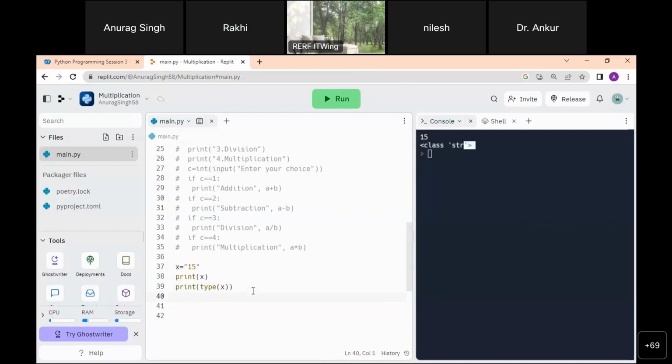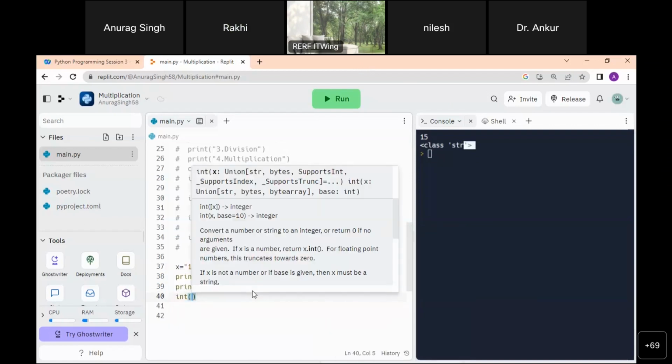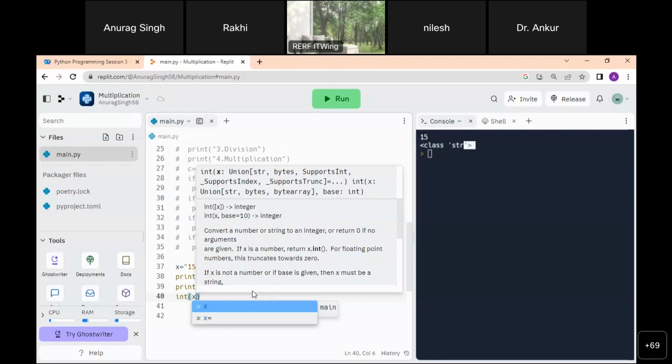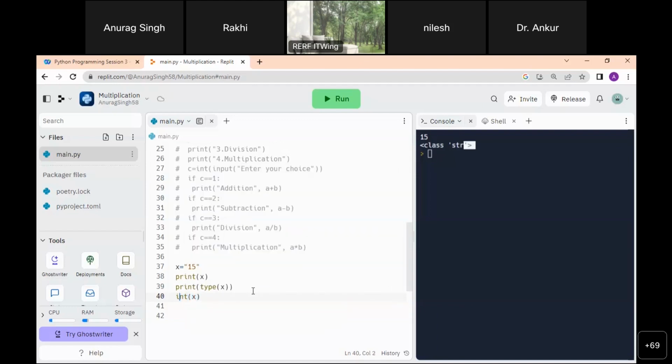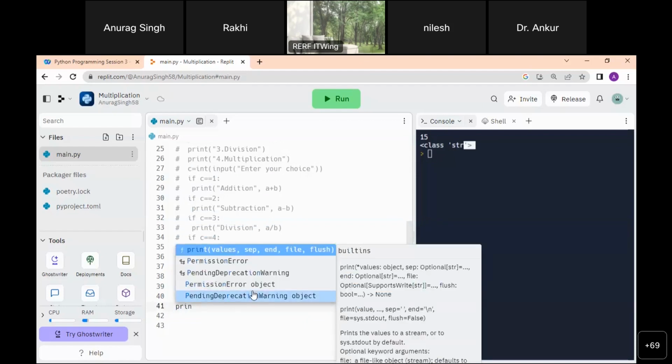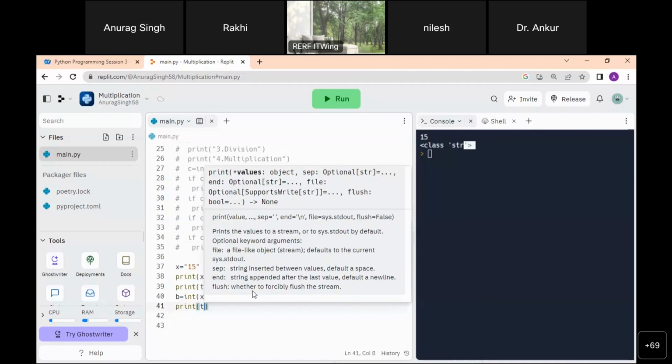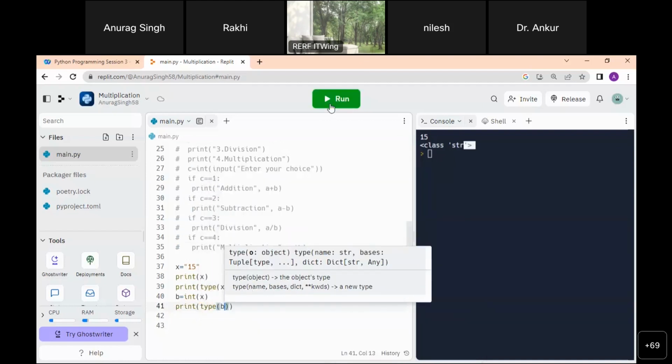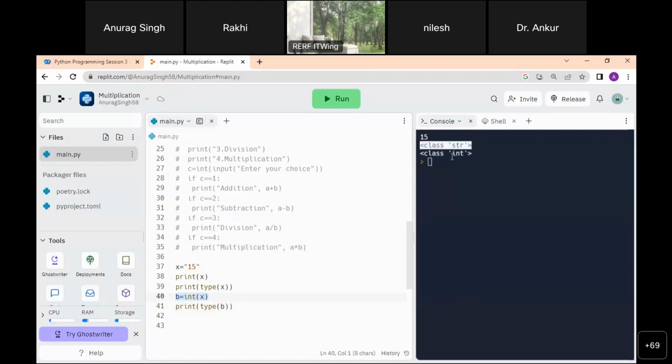Now I just want to do the typecasting here. So I will just write here int, and the name of the variable, x. And you have to print it on the screen also. So let me just put it inside another variable called b equals to int x. And then we just want to print the type of b. Okay, let's see the output now. So we can see first 15. First it was class string, then we just converted it into an integer. Now it is showing class int. So this is how we can do the typecast.